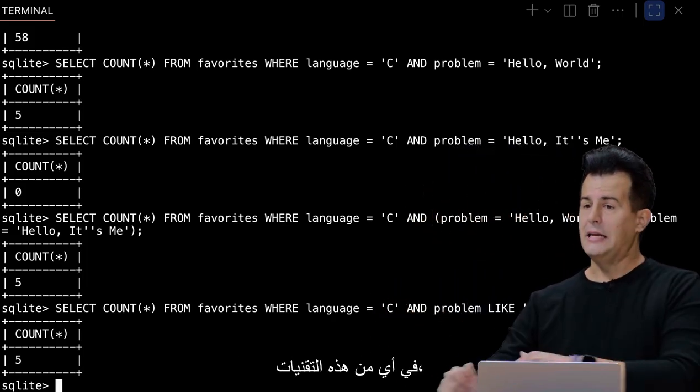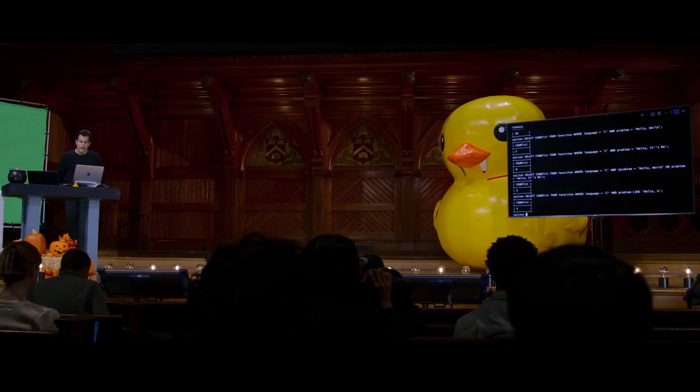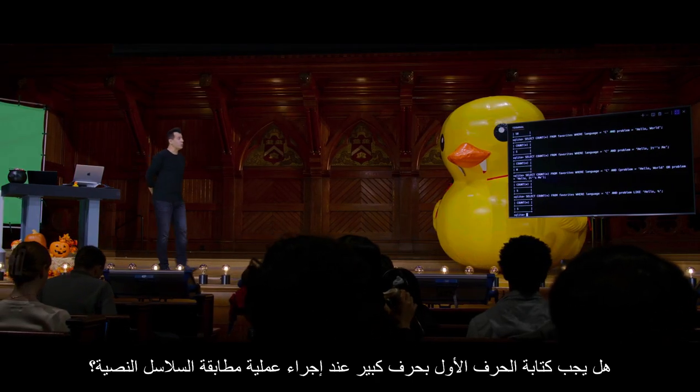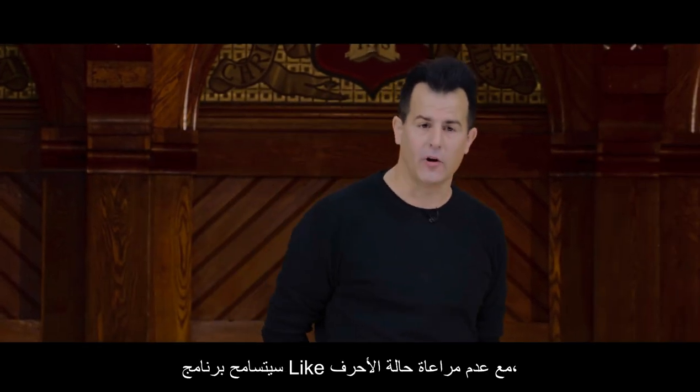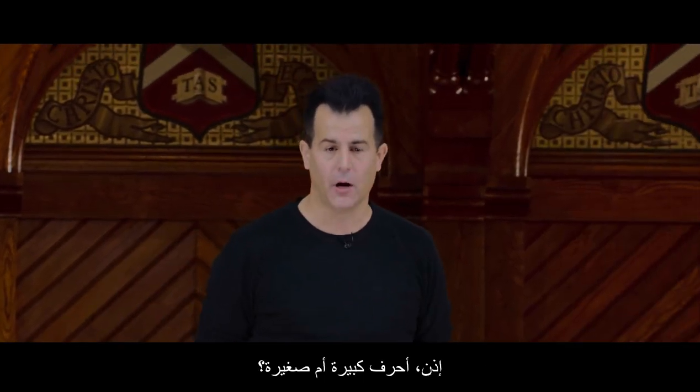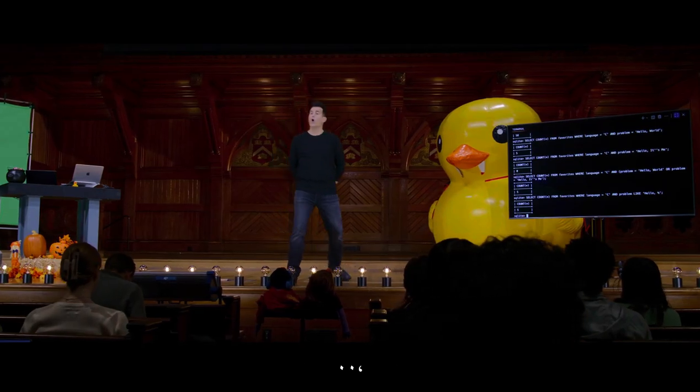Questions now on any of these techniques? Yeah? Good question. Does it have to be capitalized? When doing string equality, yes, but not with like. Like will tolerate case insensitivity, so uppercase or lowercase. Oh, I see. Good question.